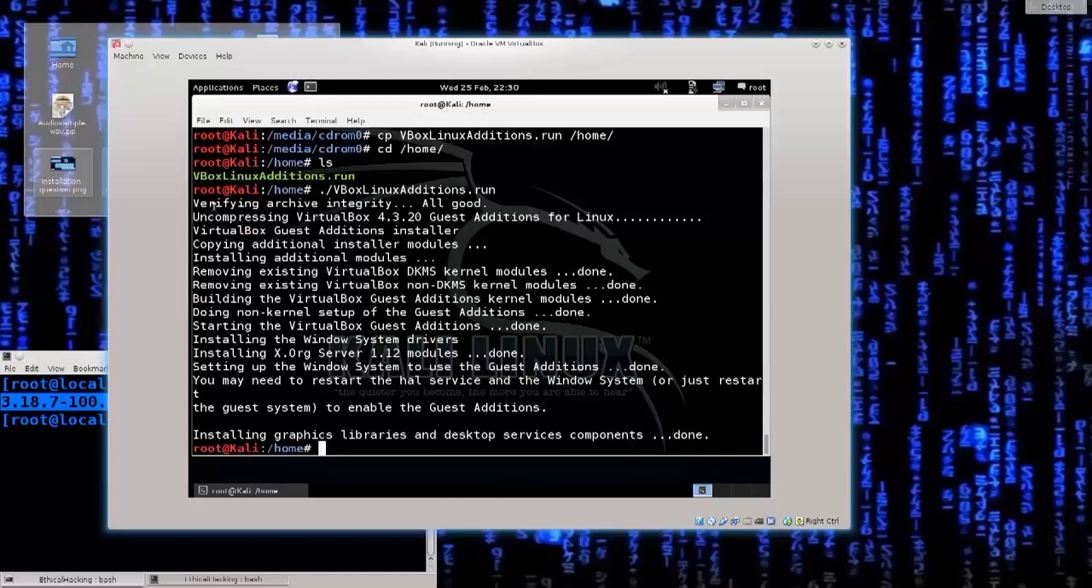So let's just go ahead and go over it. So all good here. Guest edition, no failures here, none here. Copying additional modules, installing them, done, done, done. Excellent. Installing the Windows system drivers, very important. Done, done, or just restart the system, the Windows system.